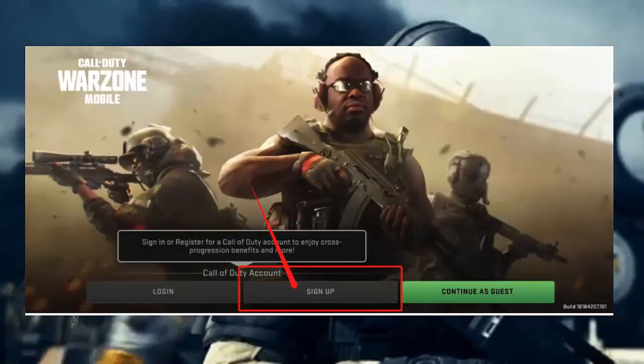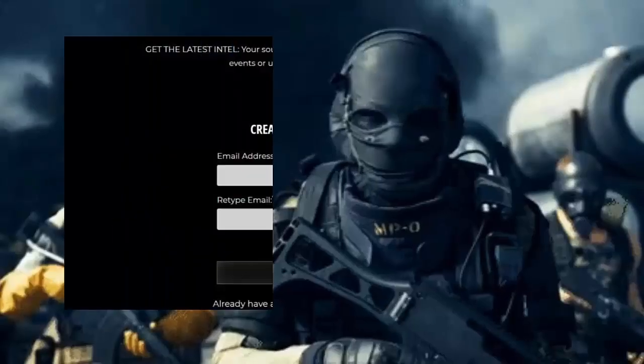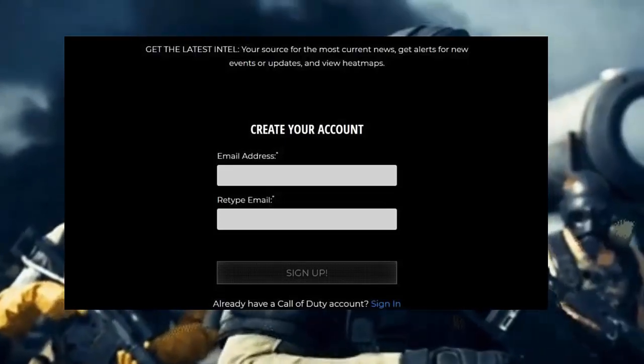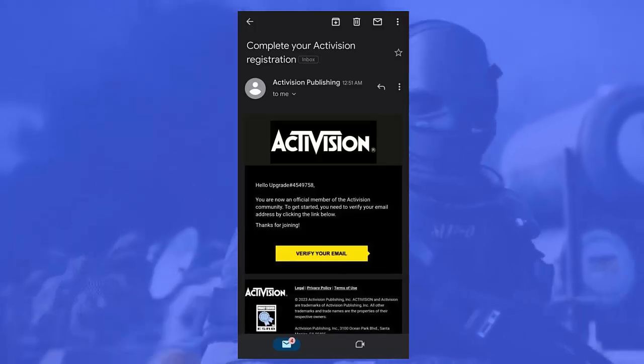Make sure you have an Activision account to log in to COD Warzone mobile game. If not, then you have to click on sign up to create a COD account. Fill up all the details required to create an account. Once done, verify the account receive on your mail.